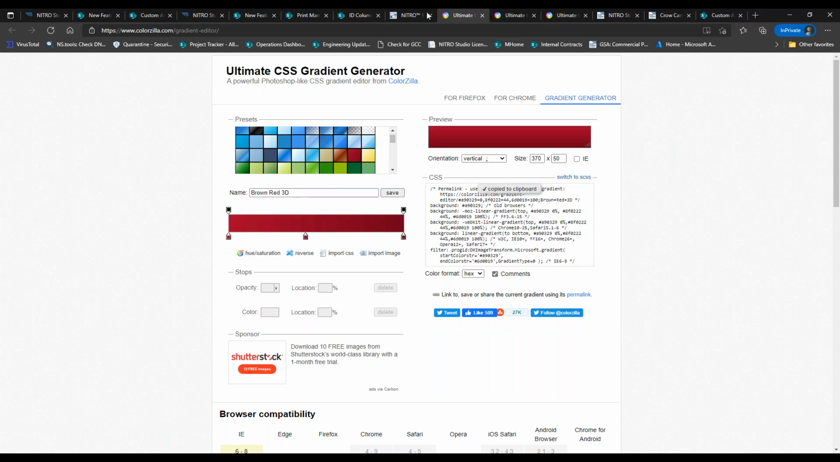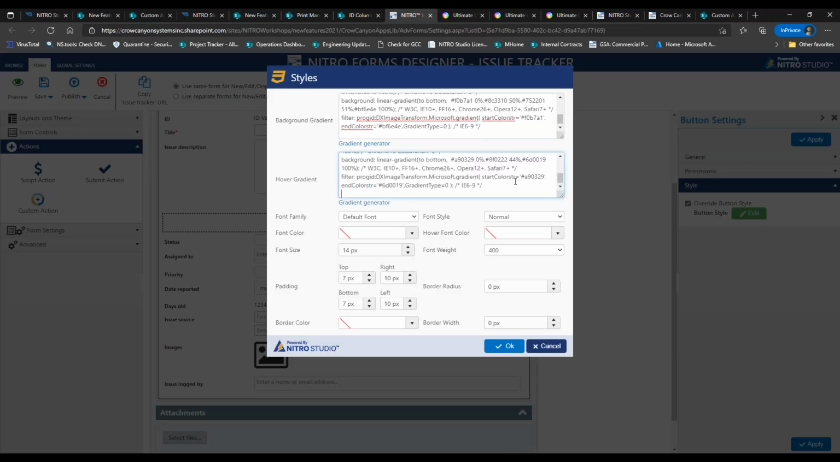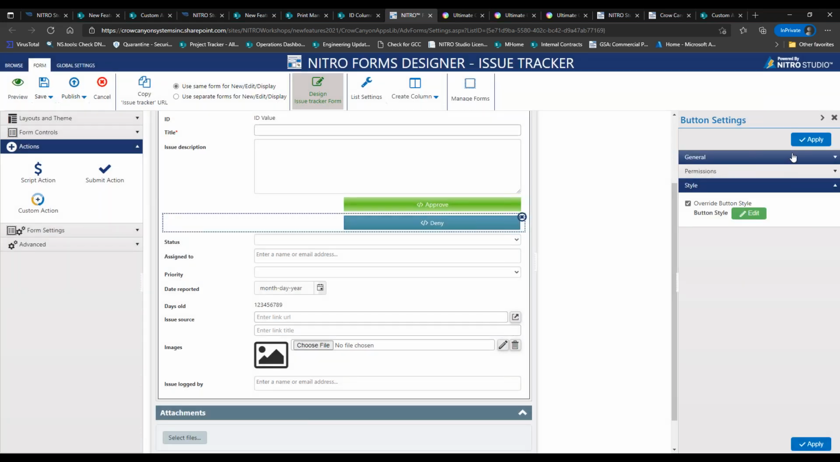Just kind of complete this out here. Okay, apply. Now you've got that approve and deny button. You've got that differentiation in what the different buttons on your form might be doing. So it can help highlight and direct your users to a particular action or give them some guidance as to what that button is doing.